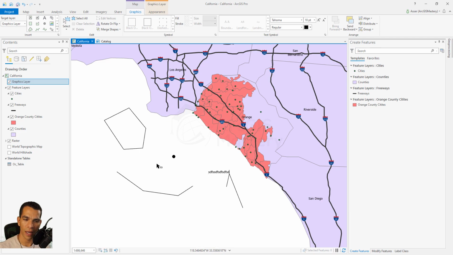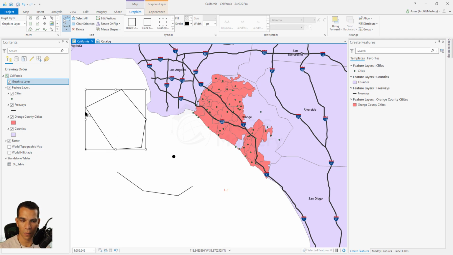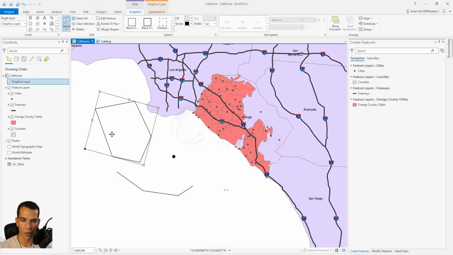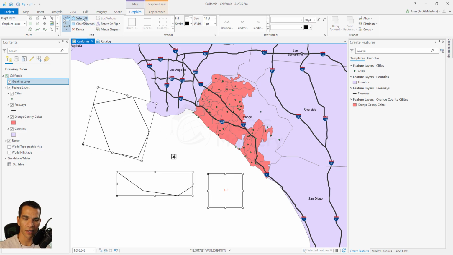After we added our graphics, here is the way to edit them by choosing the select tool right here, and let's select this one. Now I can edit it, make it bigger, make it smaller, or I can also rotate my graphic or move it anywhere I want. And here you have select all. It will select all the graphics you have on your graphic layer, and here clear selection or delete it.